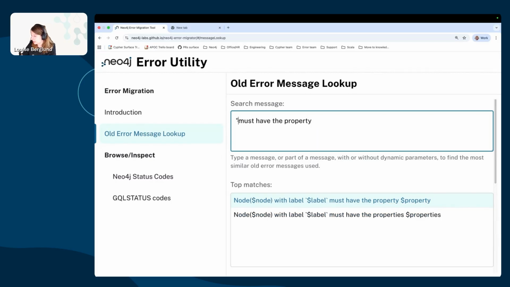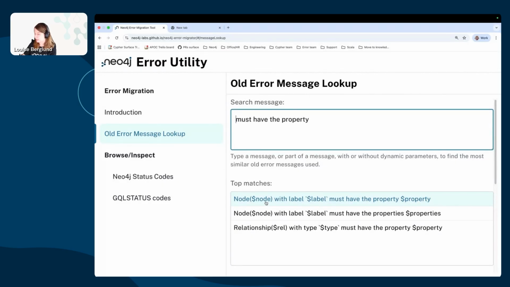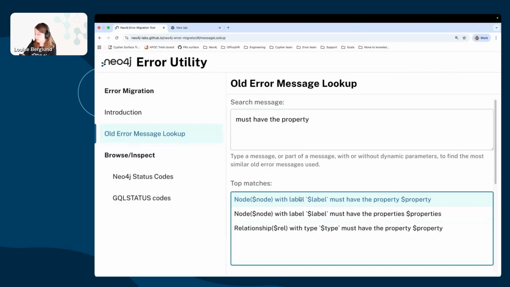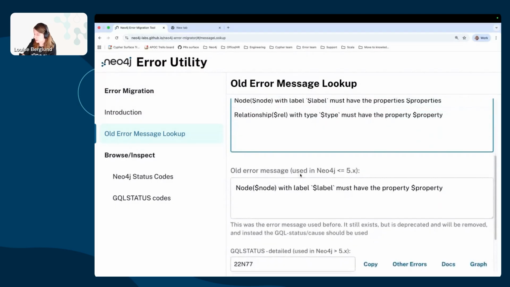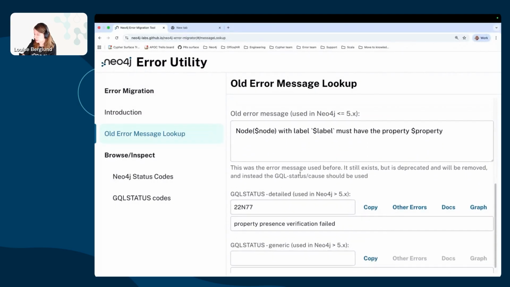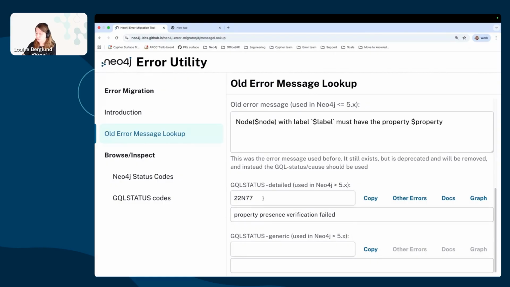And we can see, depending on a little bit how we do it, that we get one or several results. This is kind of a fuzzy AI search. So it tries to find similar error messages that we know we have in our database. In this case, we know it's a constraint on the node. So we take the first one here. And if you scroll down, you can see that this error message corresponds to the new GQL-STATUS code 22N77. And you can also do searches the other way around and so on.